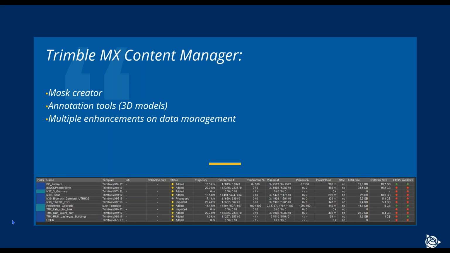Annotation tools. Annotation tools are important to help you filter your data in a better way, to understand what this is about. And with annotation tools, the customer is able to create their own annotation library today. And this library could also include 3D models. And with 3D models, you just need today to drag and drop in Content Manager, and it will generate all corresponding files automatically to properly visualize data in Trimble MX Publisher.